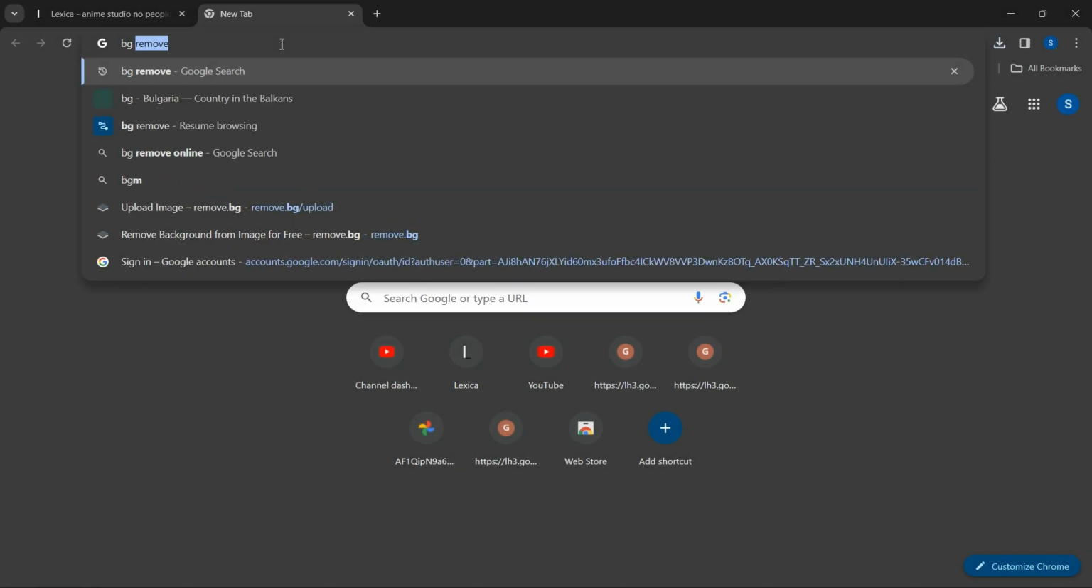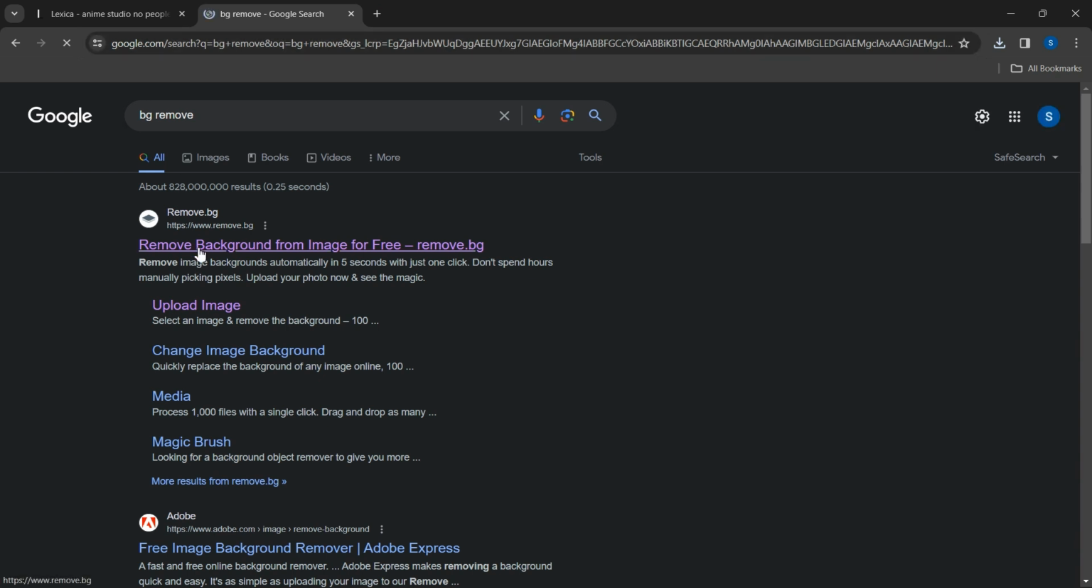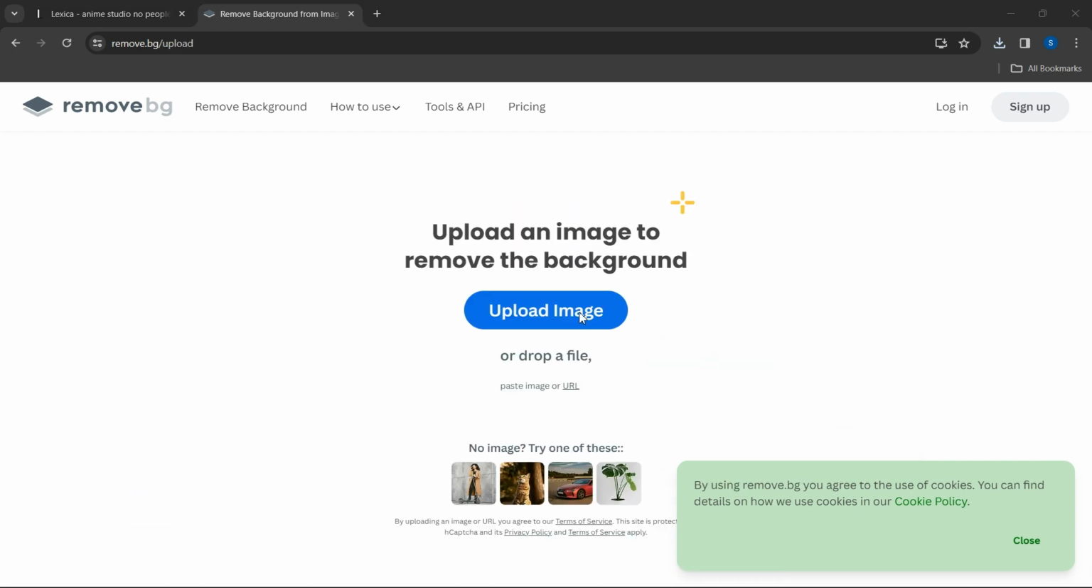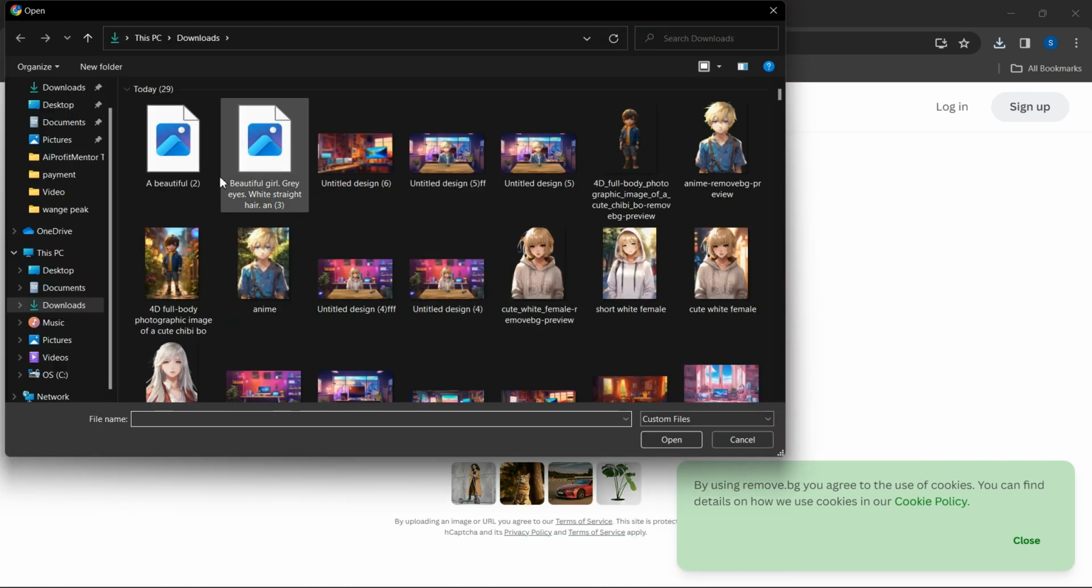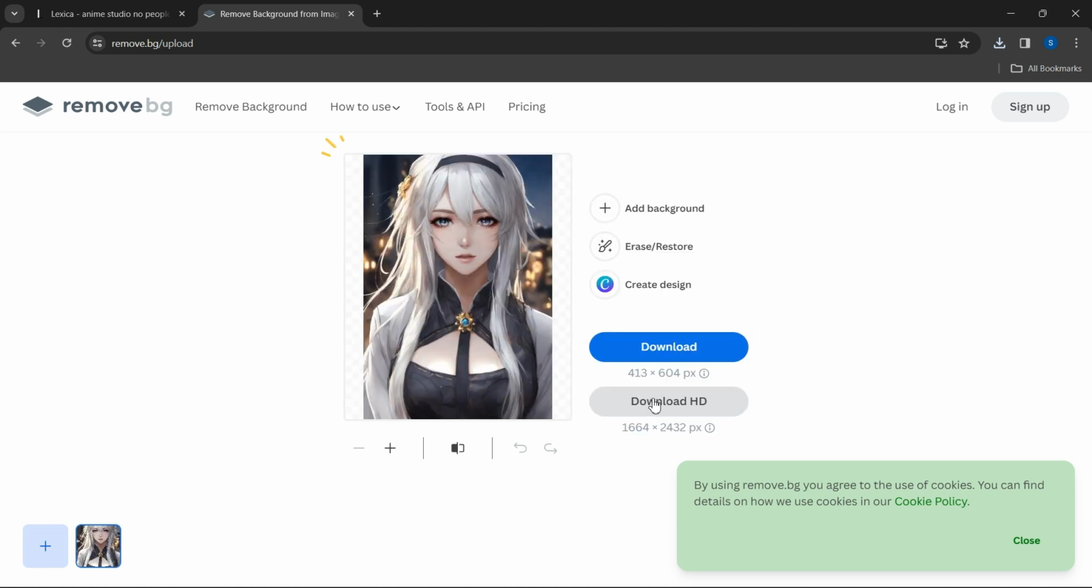Now we need to remove the background from the character's image. Go and search remove BG. It's a free website. Upload your image, but the quality is much lower. Once registered, upload the image and the site will process it, then download the image in here.